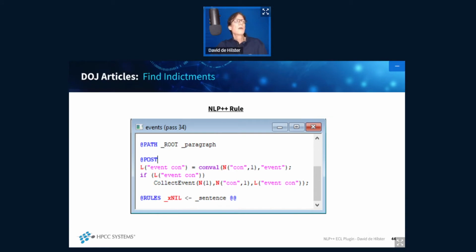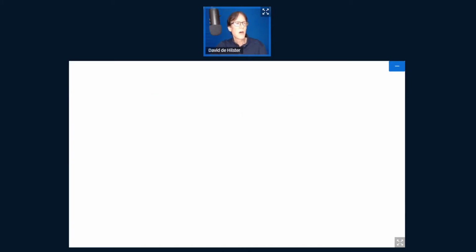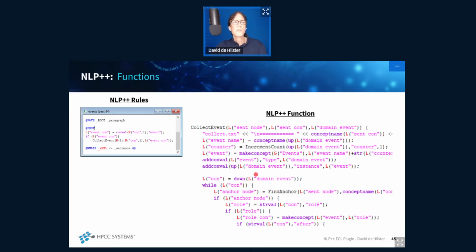Now let's take a look at this problem that we were looking at before, the DOJ articles. And this one's very simple. I'm going to go to each sentence in the paragraph and write a function that calls collect event. Does this sentence have those prerequisites that we have in the knowledge base? So that's how that's done. Now I write a function. This is an actual function in NLP++. It's called collect event. You hand it the sentence node.